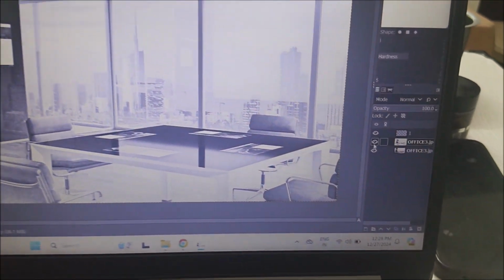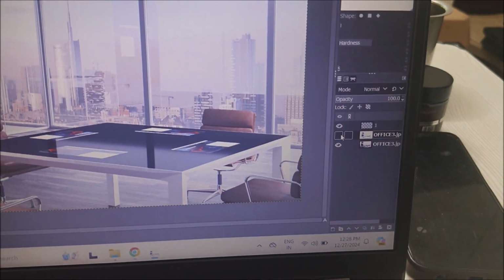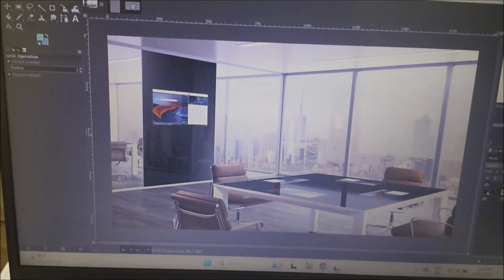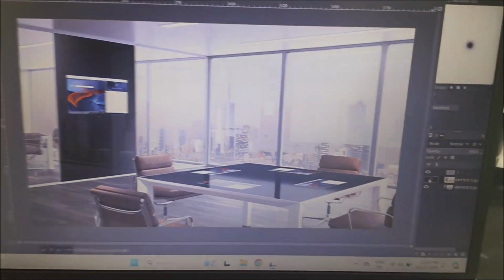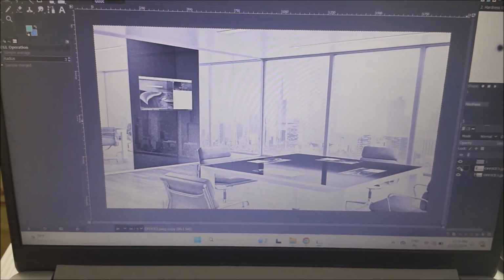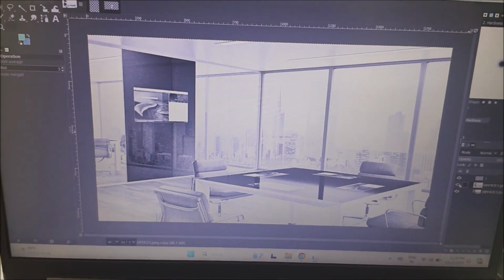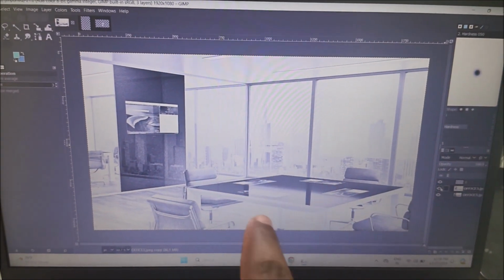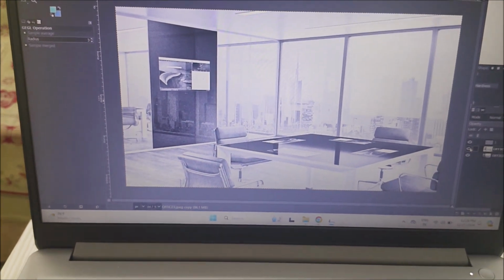I'll just remove the visibility of the duplicate layer. See, if I enable it back, this is the grayed out background. With this simple one step process, you can desaturate or dehighlight the background using GIMP software.